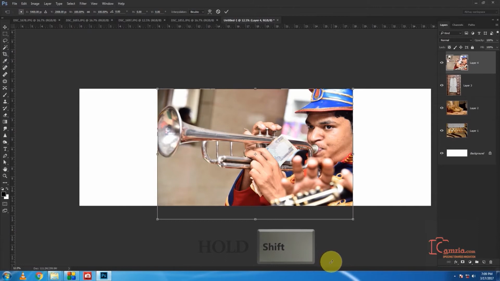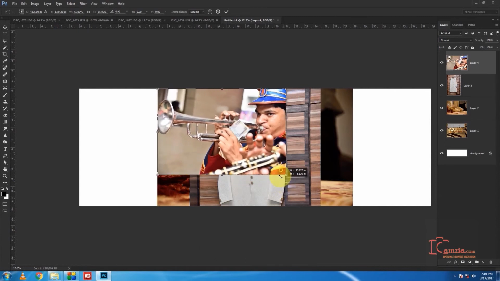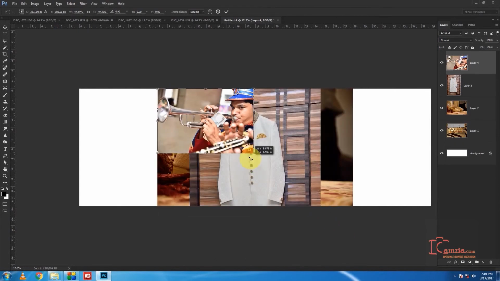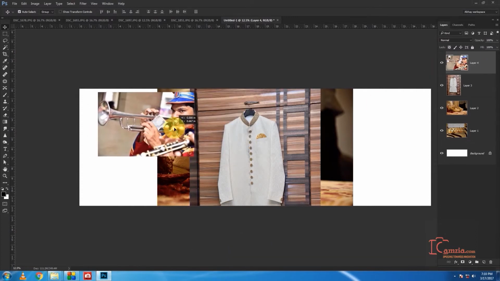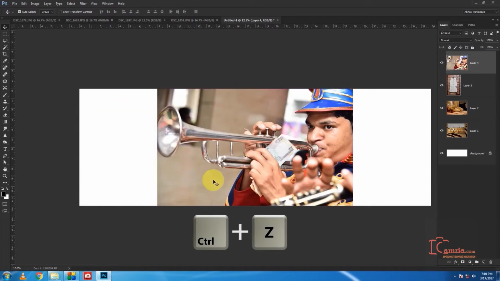If I press Shift and I move it from the upper side, what will happen? The upper side is fixed and the remaining sides decrease, but the aspect ratio is intact. While doing this, I first leave the mouse, then I leave the Shift, and then press Enter. Now the size of that document is changed, and here you can see the changed size. Control Z, it means I'm undoing it 2 times so that it comes to its original size.